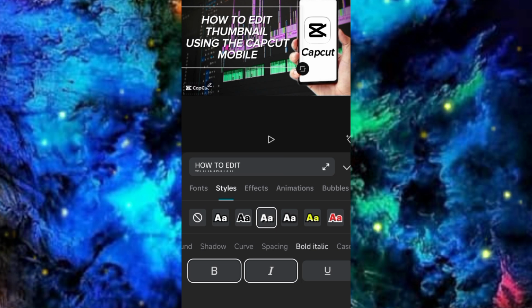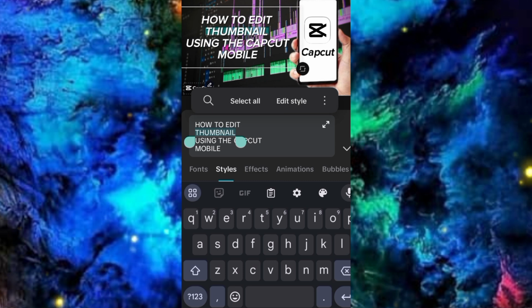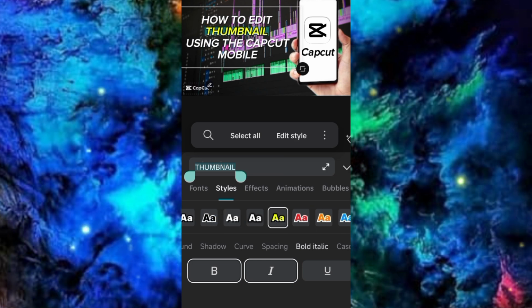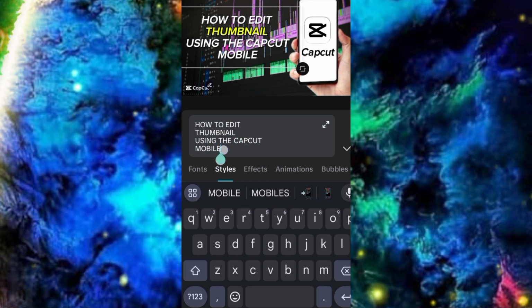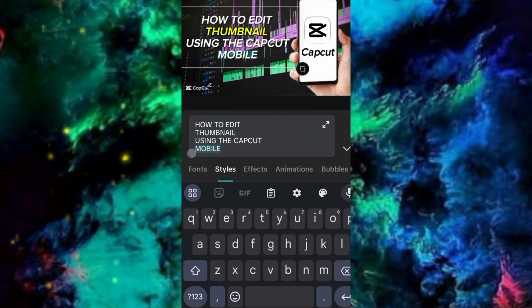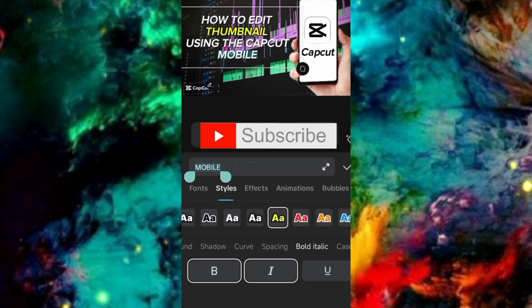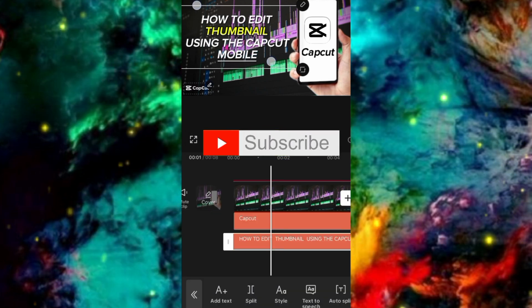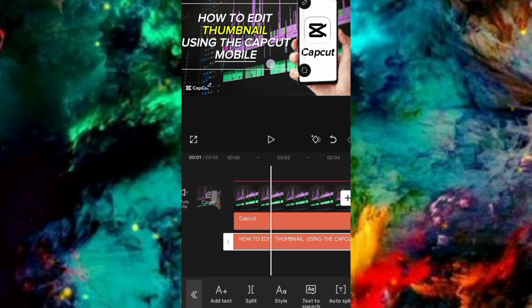So as you can see in the thumbnail, I actually emphasized the word thumbnail because I want people to be able to see that. Okay, so I've changed it to yellow. All right, and then this Mobile, what I normally do also is to underline it. It's just to create a focus for the viewer. Okay, so this is exactly how you can make a simple thumbnail using the CapCut Mobile app.